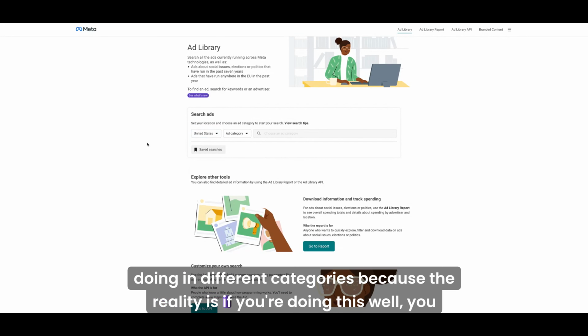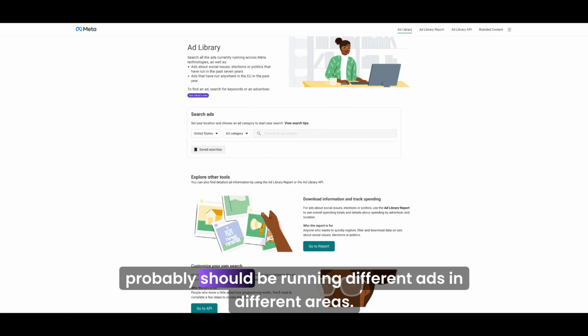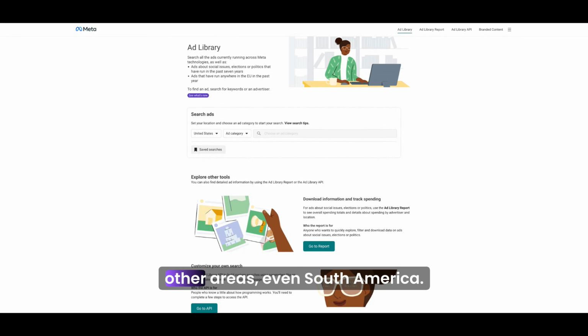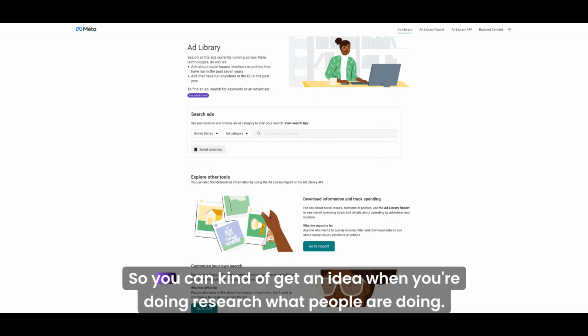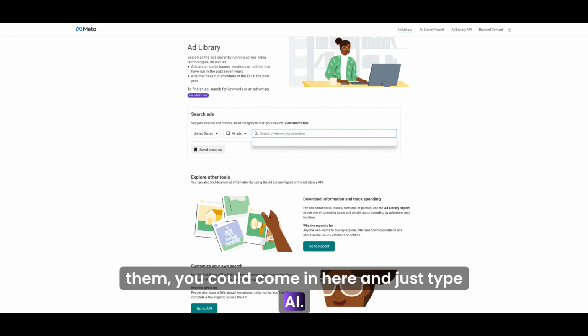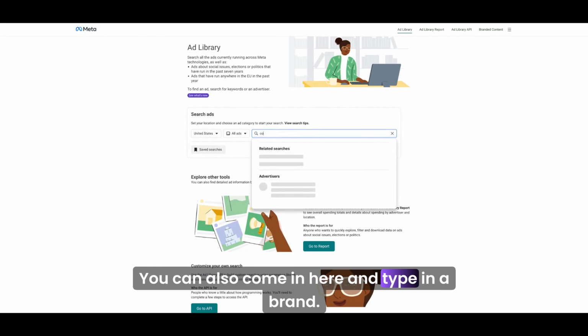Because the reality is, if you're doing this well, you probably should be running different ads in different areas. What appeals in the United States probably isn't going to do well in Europe or China or even South America. So you can get an idea when you're doing research what people are doing. If we wanted to see all the ads for AI, which is probably a bunch of them, you could just type AI. You can also type in a brand.